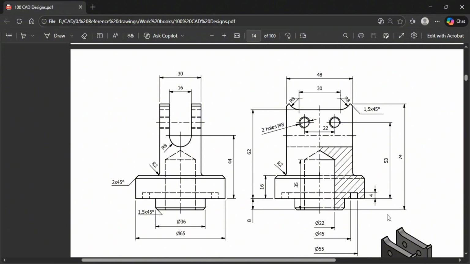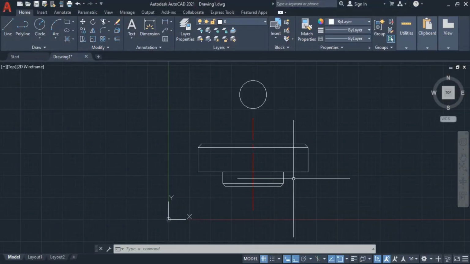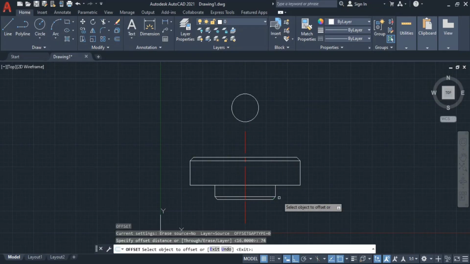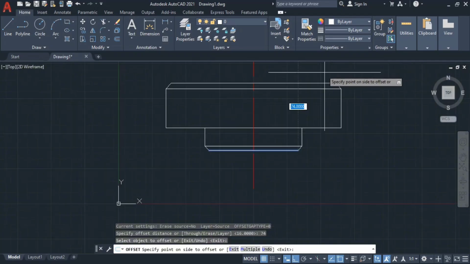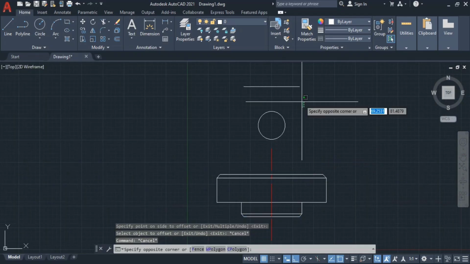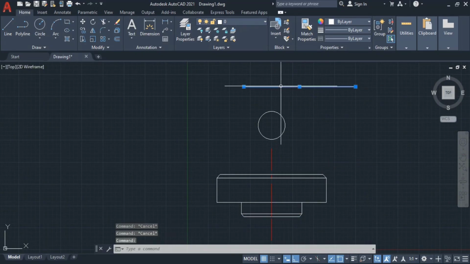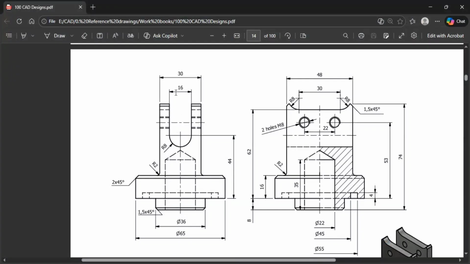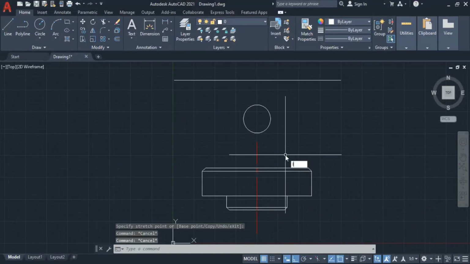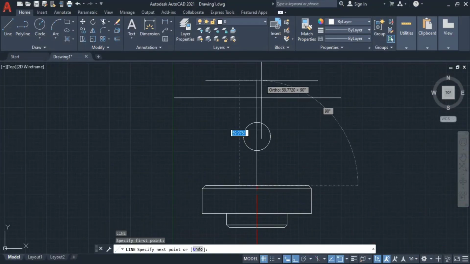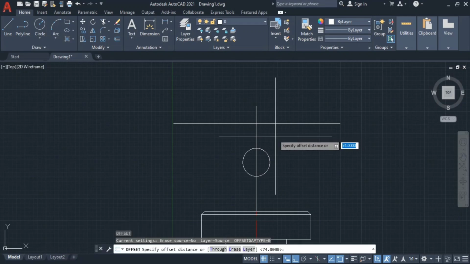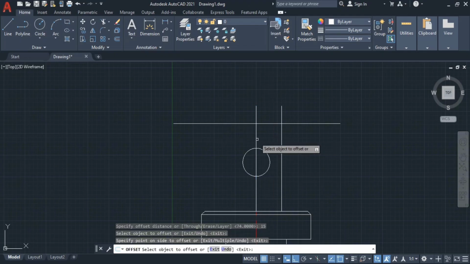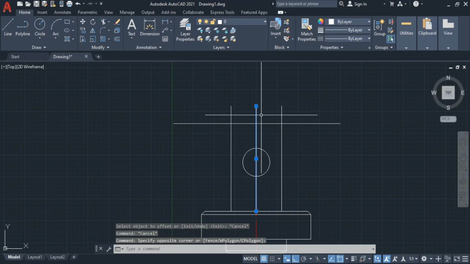Okay, and 74, one more line I want at a distance of 74. Offset, enter, 74, enter, select this line on the top side. That's it. Let's stretch them a bit. Okay, 30. So L, enter, make one rough line, offset, enter, 15, enter. I want offset lines on both sides.